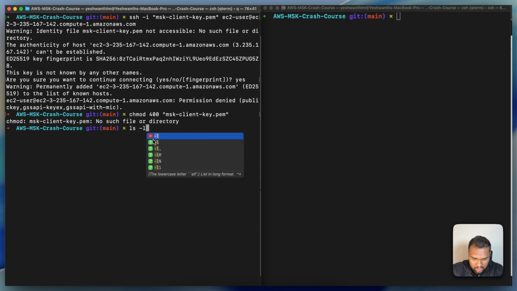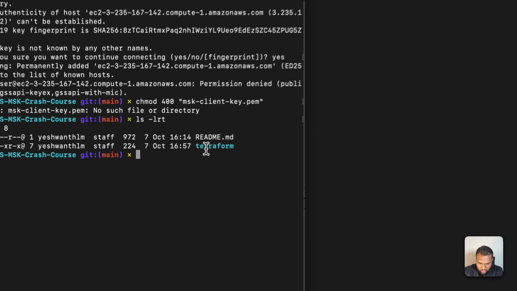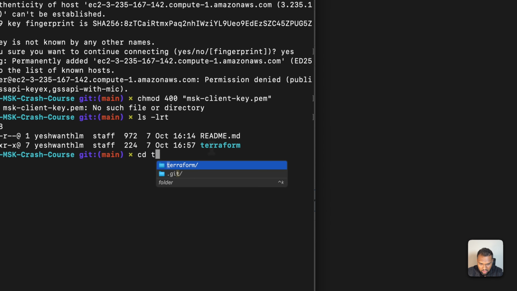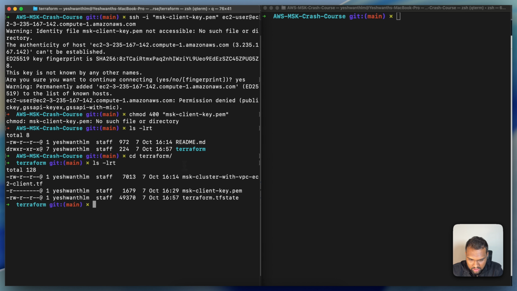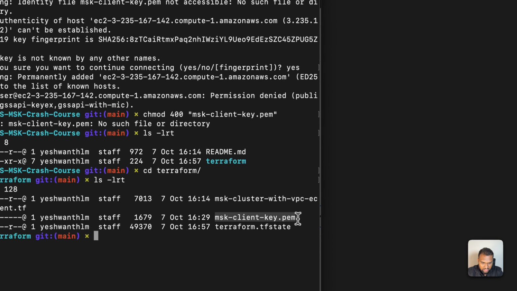Okay, so let me type in ls -lrt and see. Okay, so I think it's inside Terraform. Now let's check if the key is present here. Yeah, we have the MSK client key here. Now let me just clear the screen.